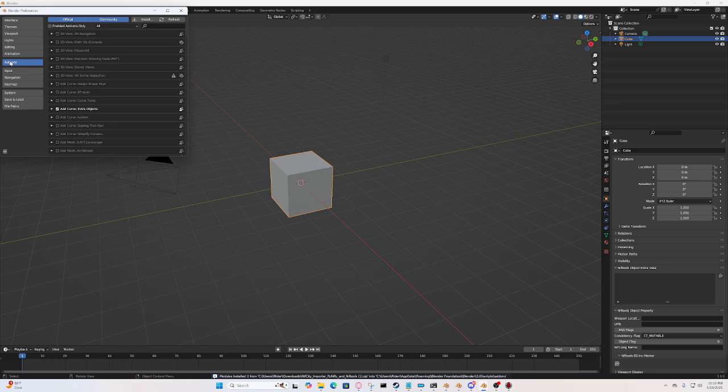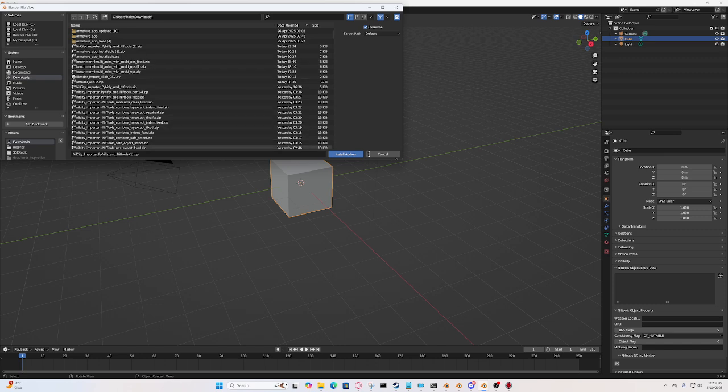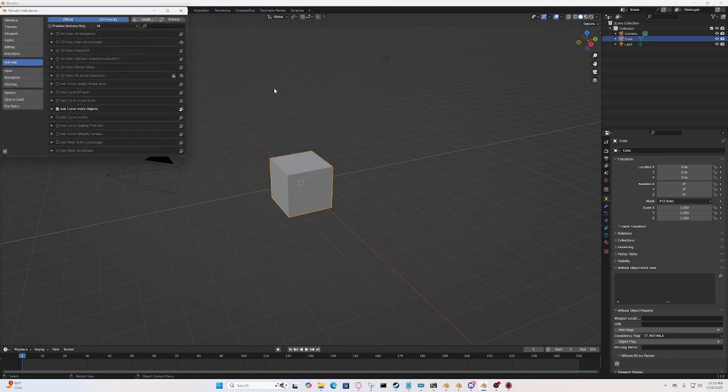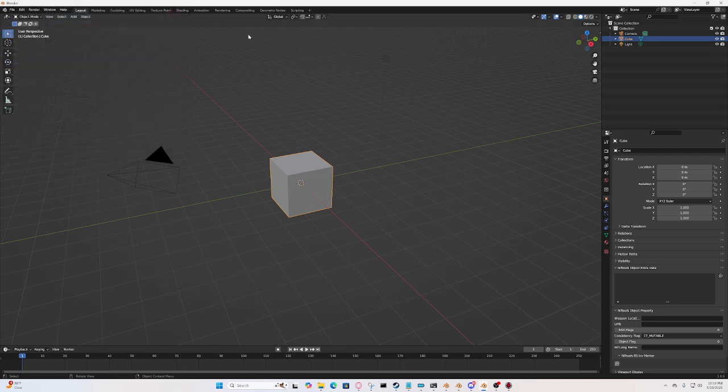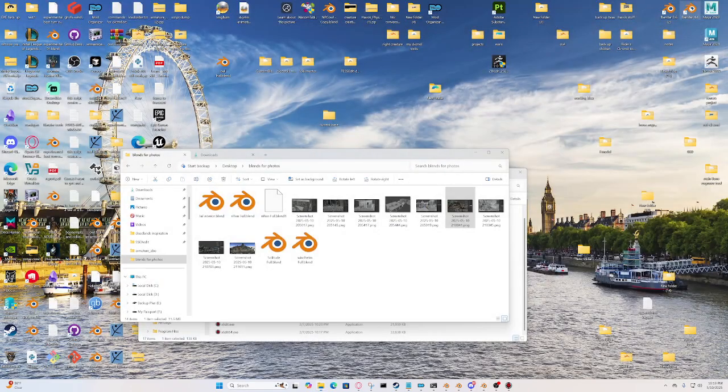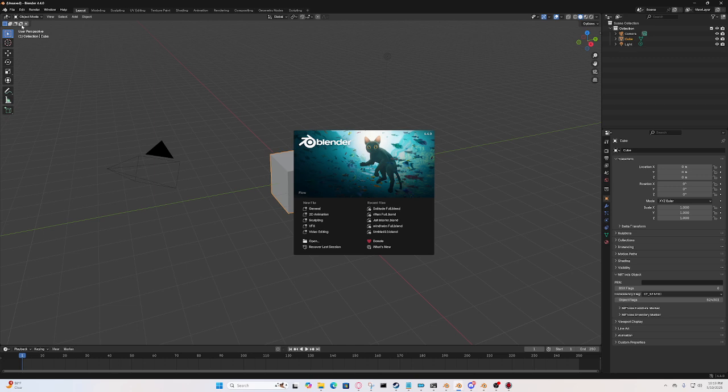Again, make sure it's on add-ons. Click Install and find that. This is for Blender 3.5. I'll show you Blender 4.0 real quick as well. For Blender 4.0 or newer, I have 4.4.